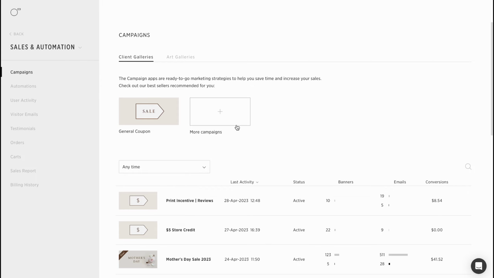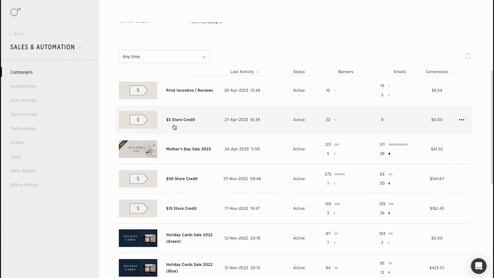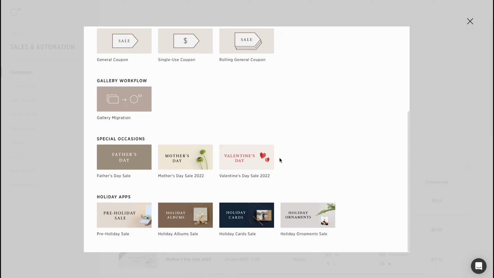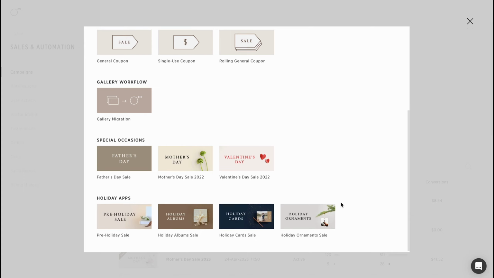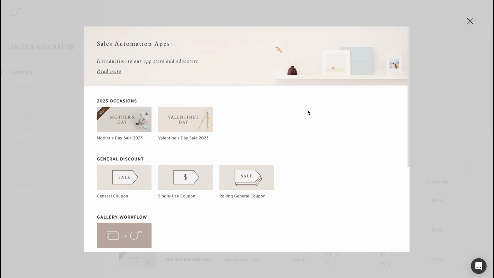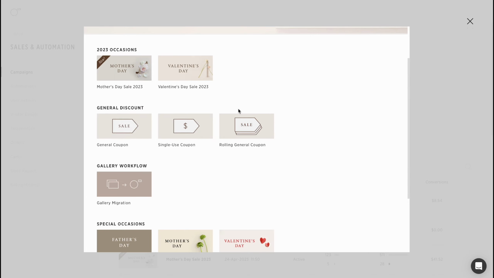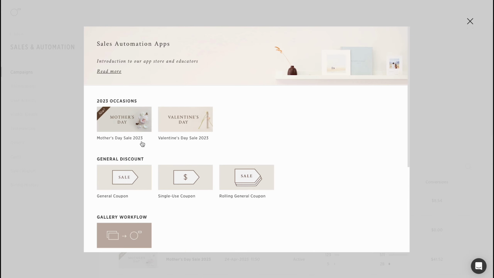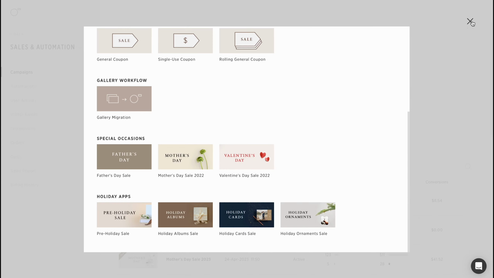So this is the campaign section. This is where I said you can build out those marketing campaigns, and if you click on more campaigns, it'll show you their pre-built ones. So they have a Valentine's Day, Father's Day, Mother's Day, pre-holiday sale, holiday. This is all Christmas, Hanukkah type holiday stuff. And then you can also build your own coupons and essentially make your own holiday ones as well. So you can change this out. Instead of it saying Mother's Day, it could say 4th of July. There's all kinds of different ways that you can set these up.